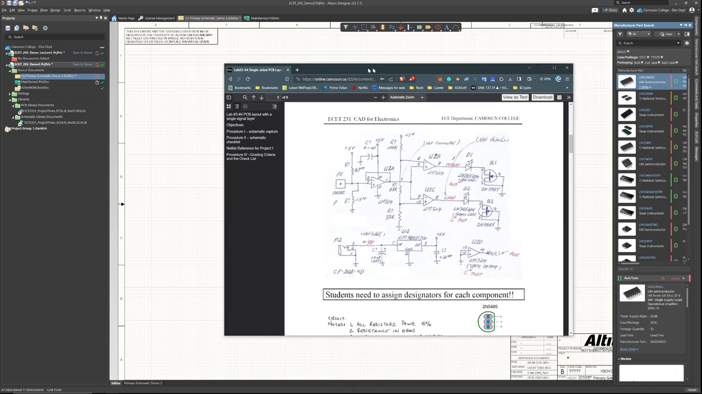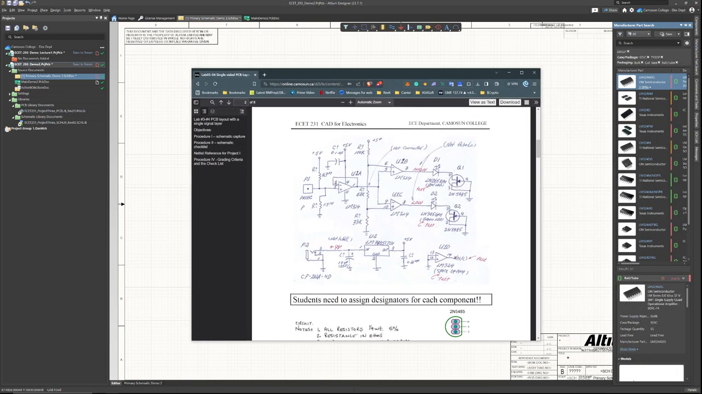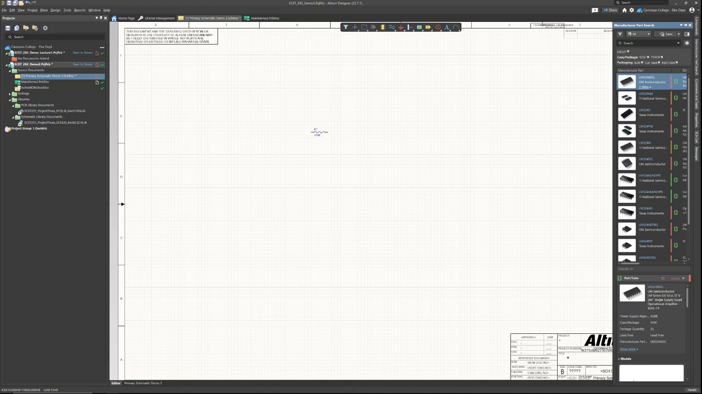If we actually look at the document here, for my main part, this LM324, I have a U1A, a U1B, a U1C, and a U1D. This last designator here, the letter A, B, C, and D, means that there's four parts that all belong to the same chip. So that means when I place this chip, I want a 14-pin part because that means I'm going to have four separate parts in it.